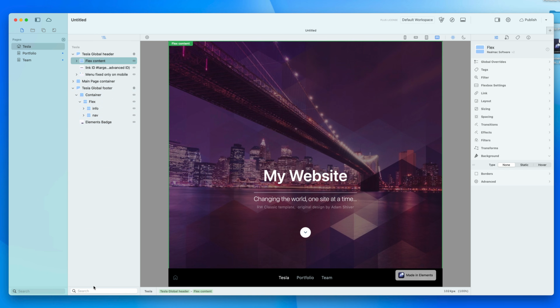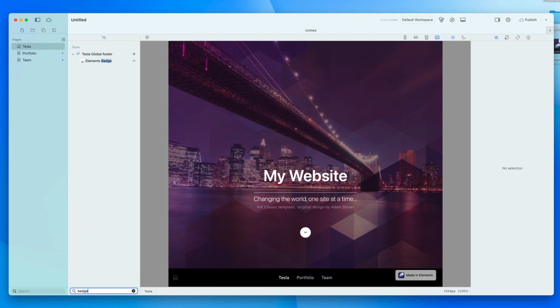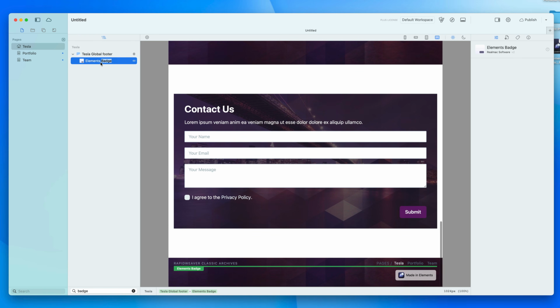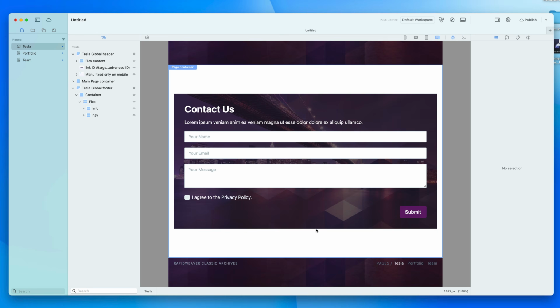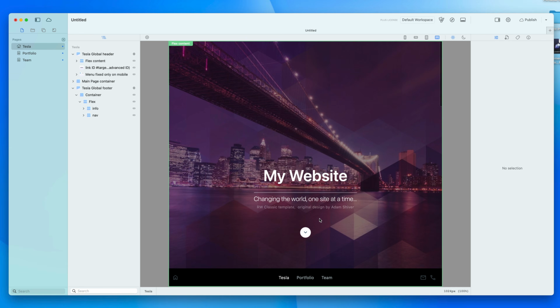Especially, you know, there's a badge down here, and if we didn't want that, we could search for badge and select that and just hit return there and delete it. Whoops, let's just unfocus that, and then we can get rid of that and delete it. So it's as easy as that.